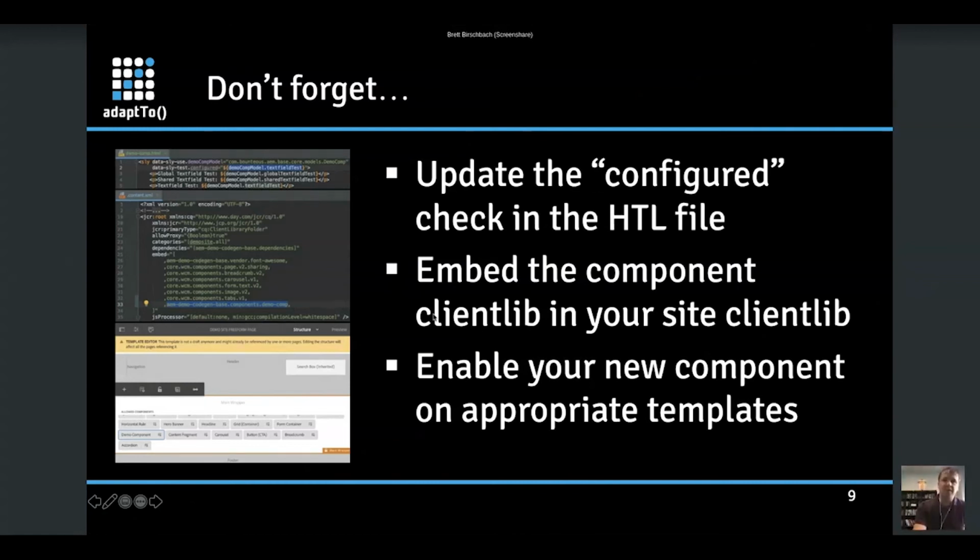Number two, if you are going to use the client library, make sure you embed it into your site's client library. This might be another great feature if somebody's willing to try to figure out how to get that automatically added into the site client library through a configuration. But for now, that's manual. And then lastly, just making sure that your component is added to the template, which we were doing in the UI. All these things are things that you have to do whenever you're creating components. It's not like any extra work when you're doing the component generator.